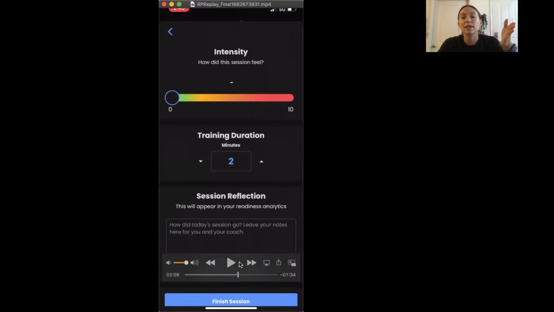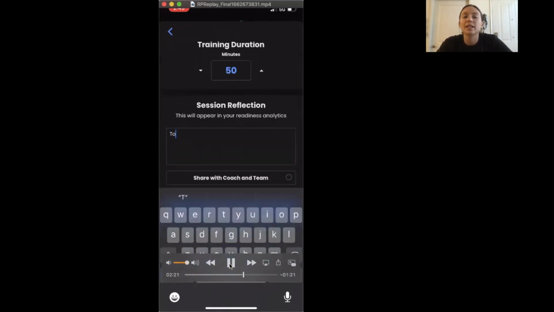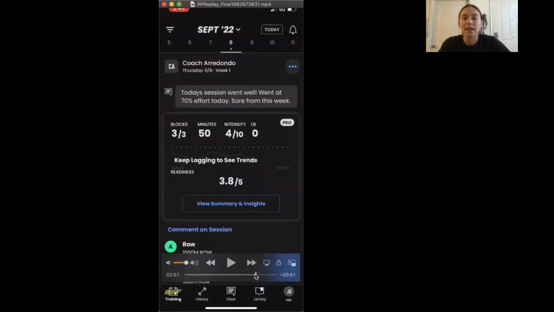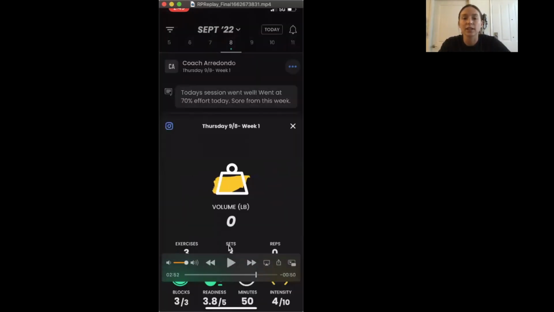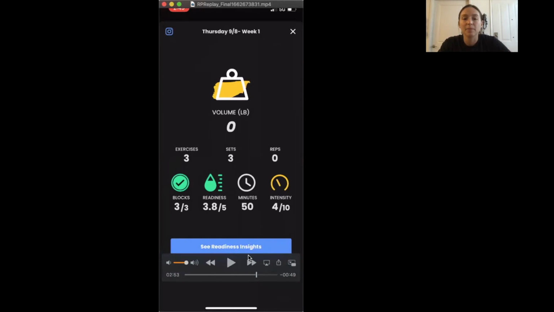It's going to ask you, how did the session feel? That is your intensity. You just slide that dot over to whatever intensity you felt the workout was for the day. And then duration will automatically fill in. Now, I didn't do this while I worked out, so my duration only says 2 minutes, but for you guys, it will have the full duration. I knew my workout took me 50 minutes today. And then you can add a session reflection, and then it's going to say done, and your next screen is going to pull up this whole screen.